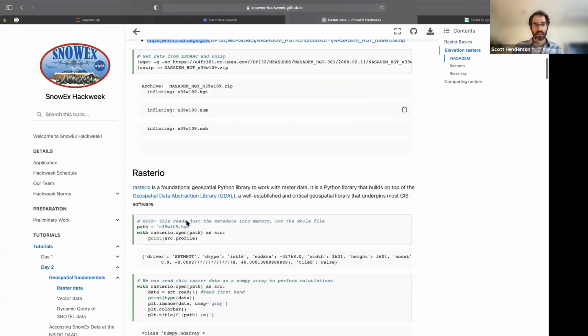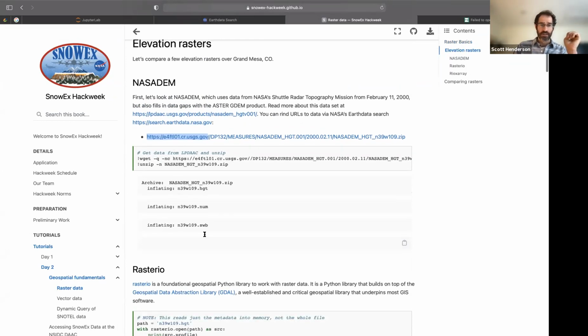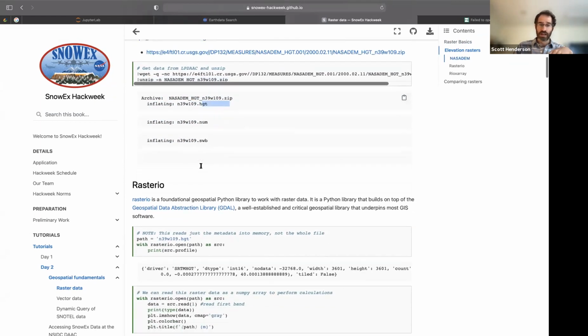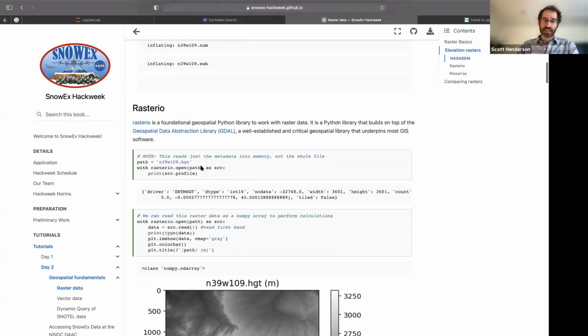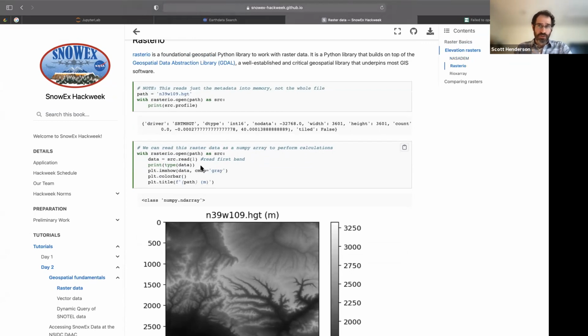So ideally, what you'd see running that is, if you're able to retrieve the data, it's a zipped file. It's an elevation tile, so it covers a 1 degree by 1 degree grid. We unzip it. We see that we have some different files contained in there. There's a .hgt, which is a raster format. And I'll just go through what these cells do without actually running them.